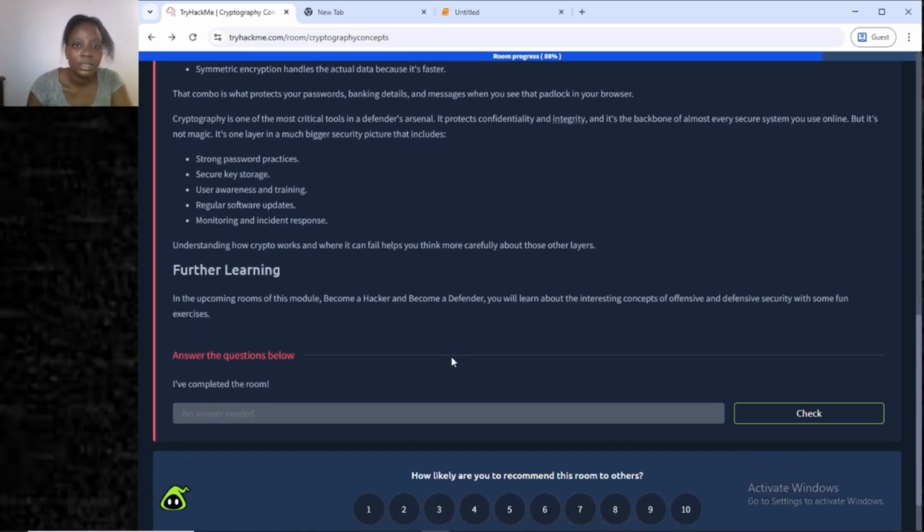And finally, cryptography is one of the most critical tools in a defender's arsenal. It protects confidentiality and integrity, and it's the backbone of almost every secure system you use online. But it's not magic, it's one layer in a much bigger security picture that includes strong password policies, secure key storage, user awareness and training, regular software updates, and monitoring and incident response.